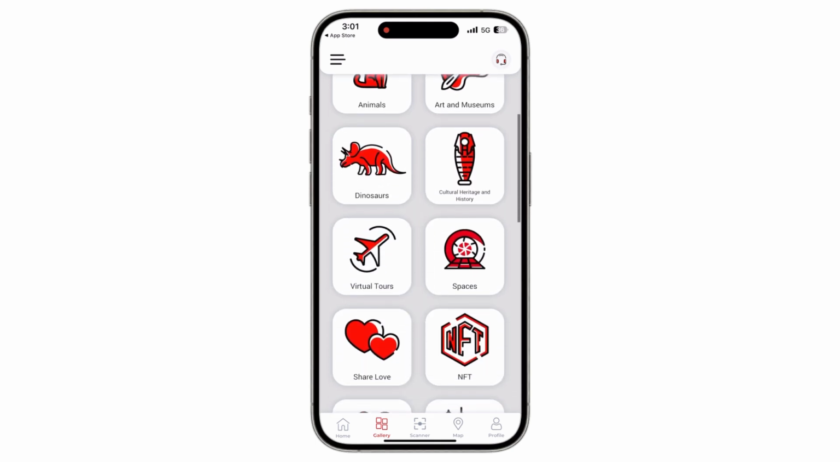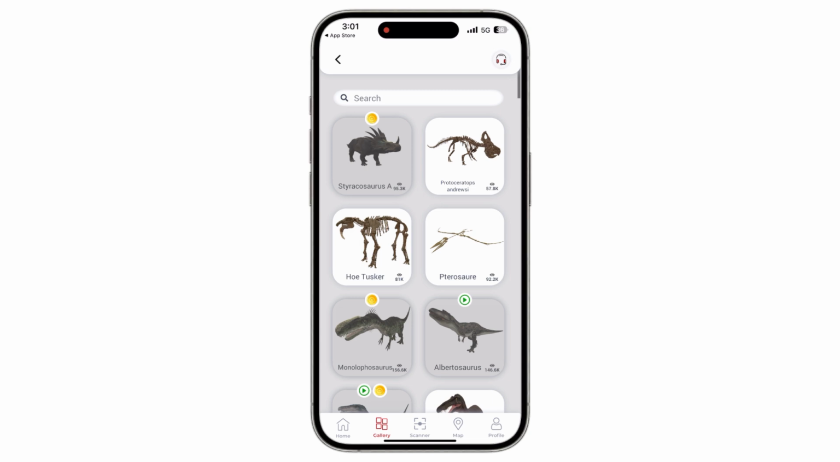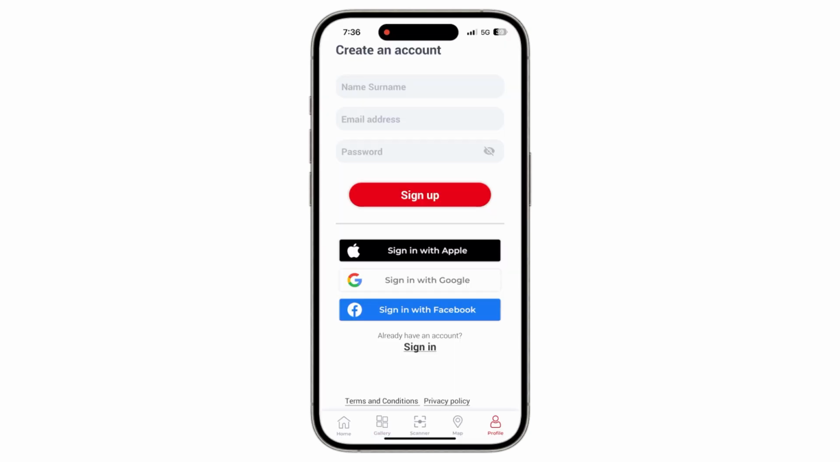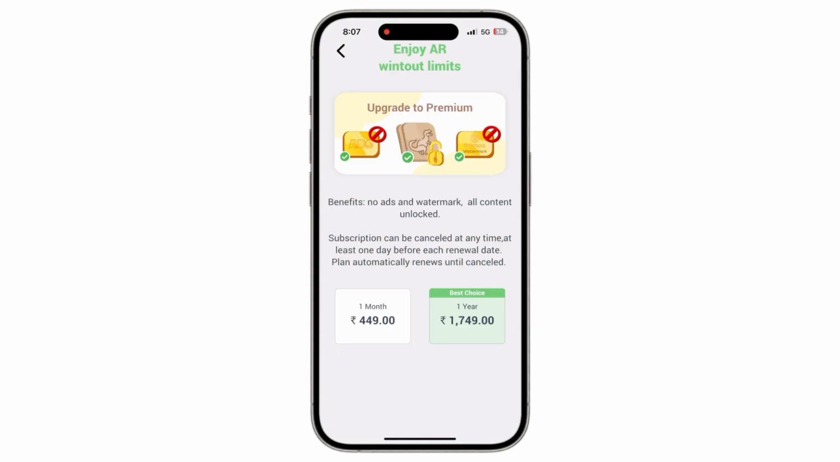For example, if you click on AI characters, you will see various 3D models. Most AI models require a premium subscription to access. To get premium, sign up by clicking on profile and entering your surname, email, and password. Once you sign up, you can choose a subscription plan, that is $5.26 per month or $20.49 per year. Choose the plan.